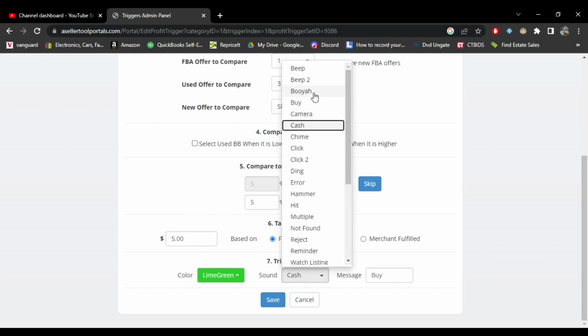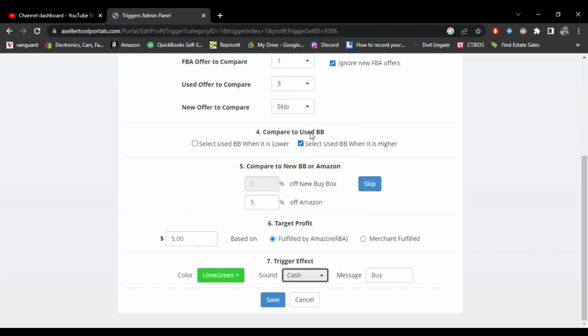Booyah sucks. I put on Booyah just to see what it sounds like, and me and Deb were sitting in the storage unit, and it's like some 1980 Microsoft Sam voice saying, Booyah. So you can have Booyah if you want, I guess, but I just kept mine on cash. And then here you can also change the message.